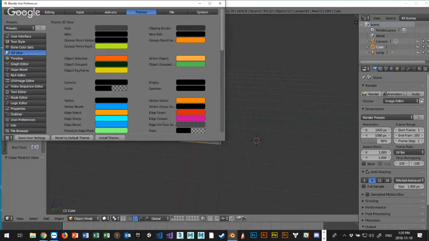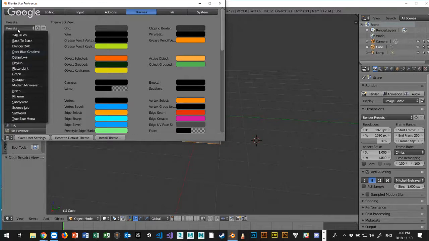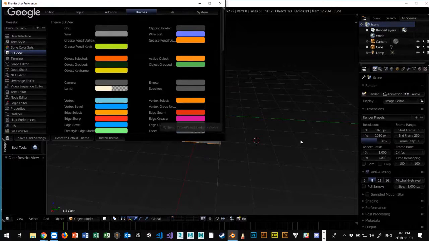Themes. You can change the way Blender looks by going to themes. There are some presets. For example, if you like different kinds of colors or whatever, you can try some of these out, right? Let's say I want a really black theme. I can do that. I can go dark mode in Blender if you like that kind of thing. You can test some of this stuff out too.